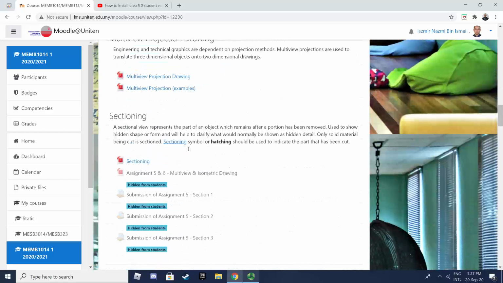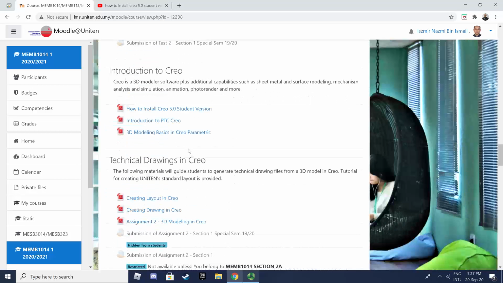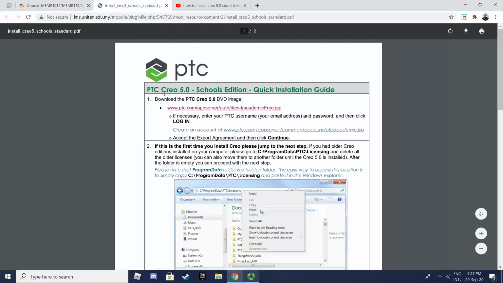Then you scroll down a bit, where you can find the introduction to Creo and how to install Creo 5.0. Let's say you open this file. You can see this is the guide for PTC Creo 5.0 School Edition. At the moment, the latest version is 7.0. So if you would like to install 7.0, you need to find the quick installation guide for 7.0, which you can just Google. Here is the 5.0, and if you use 5.0, then you just follow the steps here.